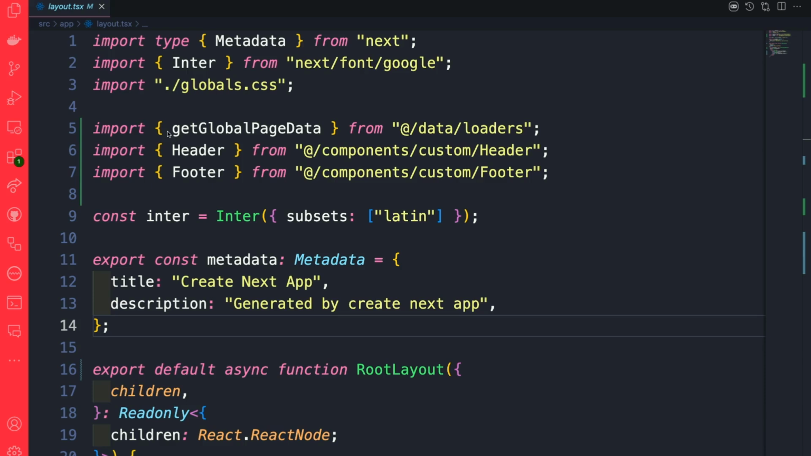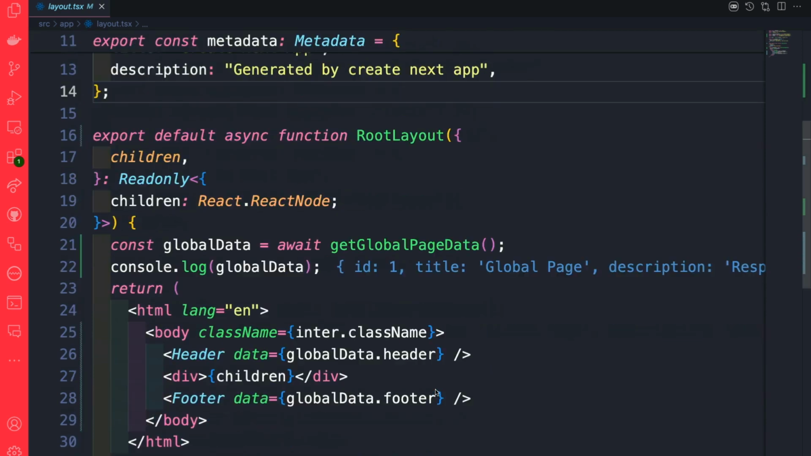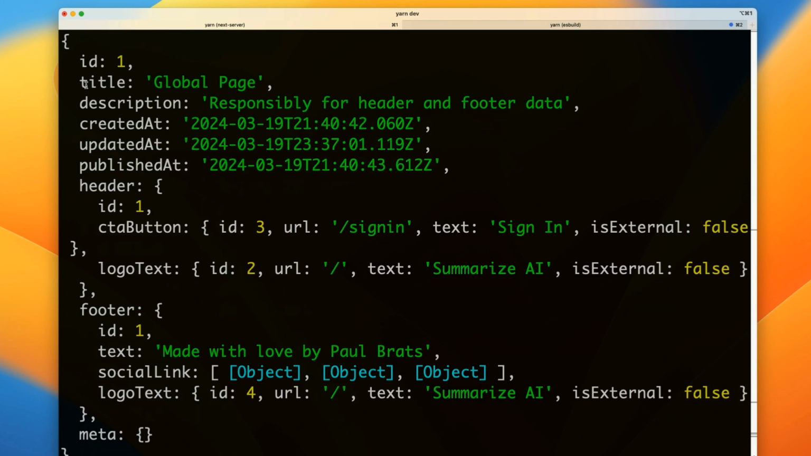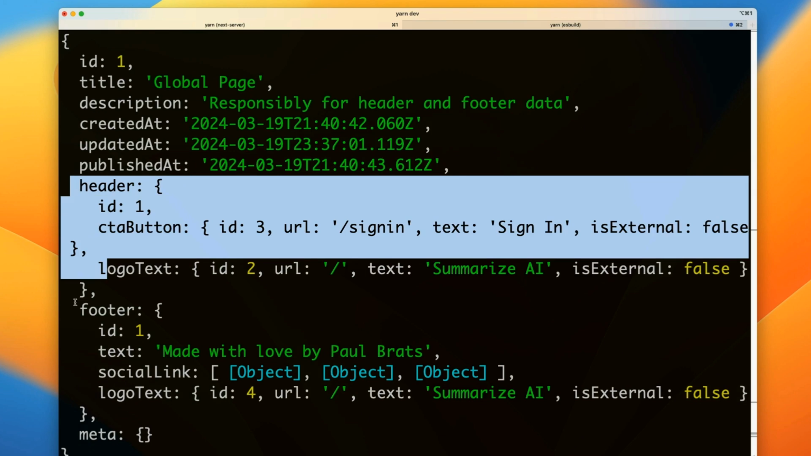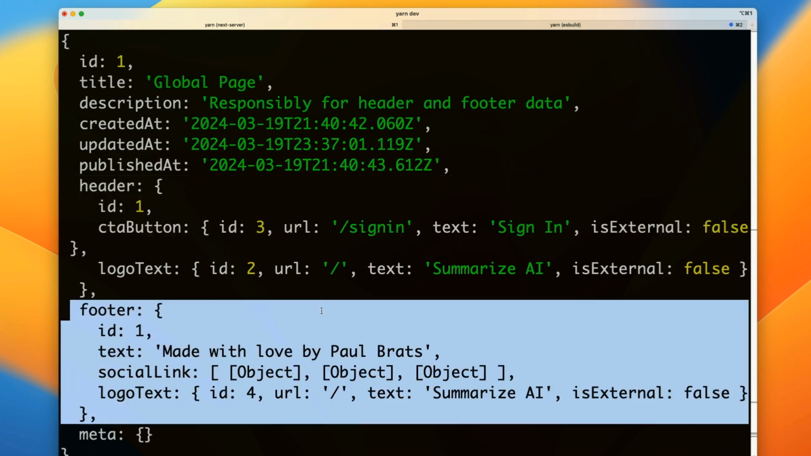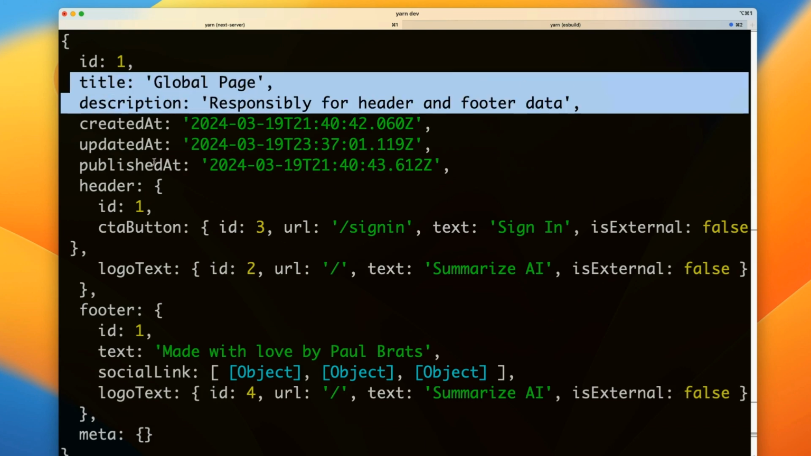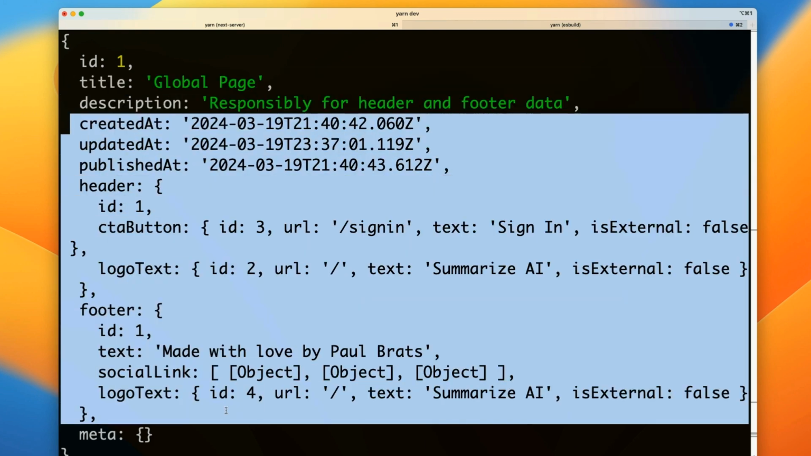Now, you know that we already have getGlobalPageData that returns all of our data, including our header and footer. So as you can see here, we have our response, and that response returns our title, description, but also all of our header and footer data. For the sake of learning more about Strapi populate, let's go ahead and create another function that will just get the title and description, so we don't overfetch and get any of the extra data. Let's see how we could accomplish this.